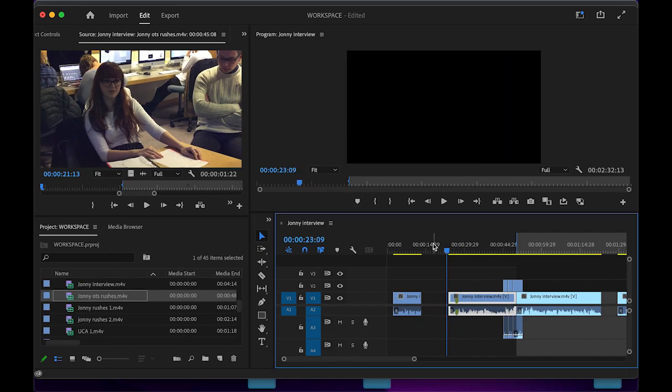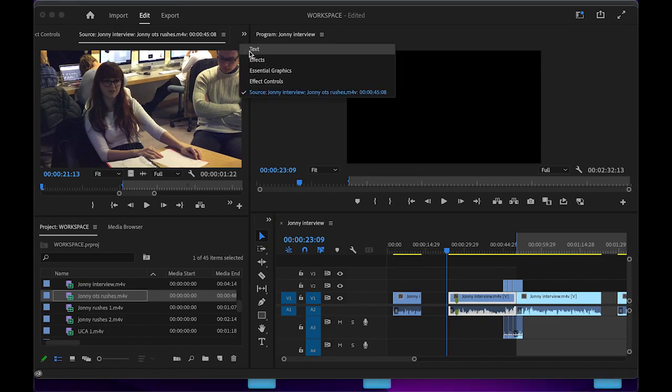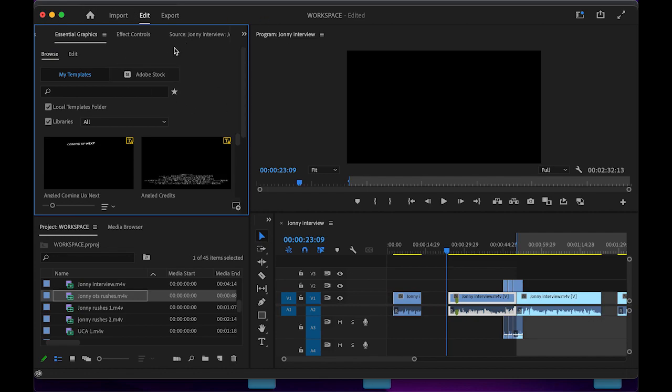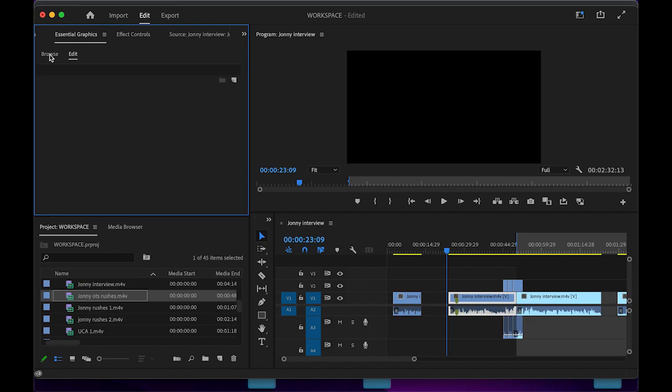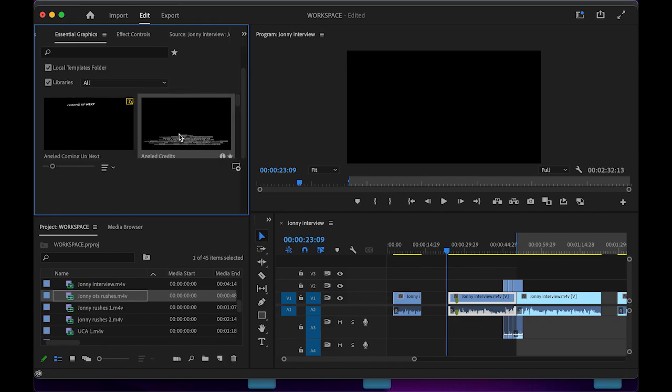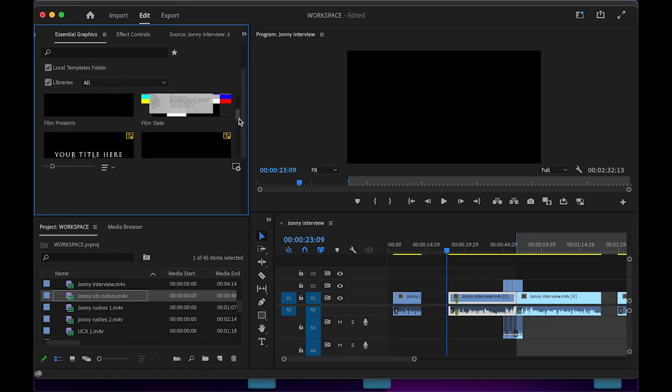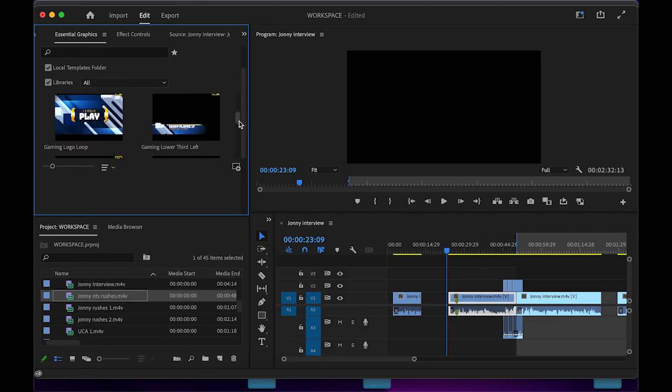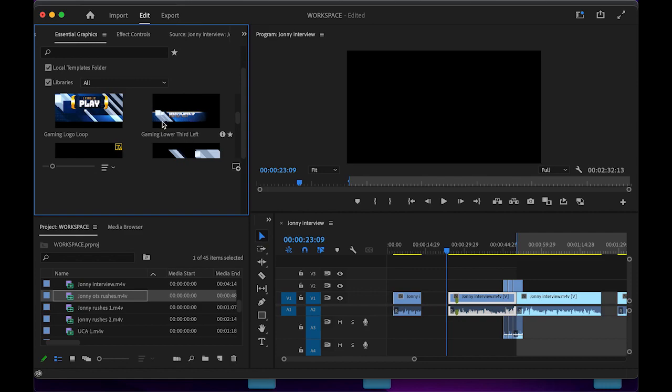Right, so I'm going to look for a lower third. Lower thirds are found in Essential Graphics. You may need to muck about, so you might see something different. It might be on Edit. Nothing going on there. Go to Browse, and here are all, look, it's like Star Wars. So we're looking for, there we go, lower third left.